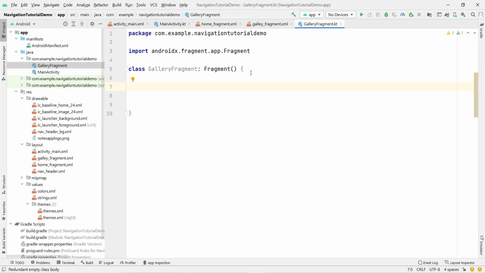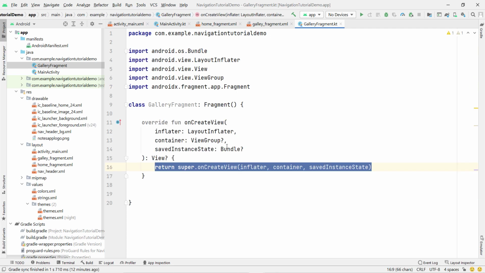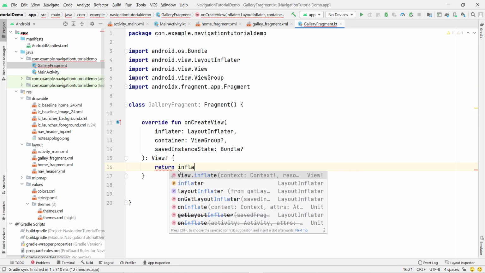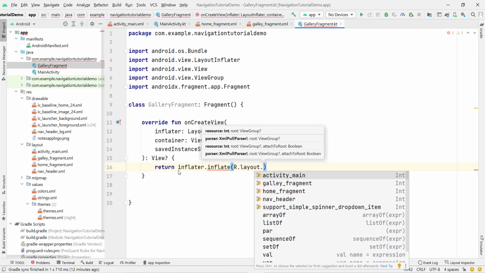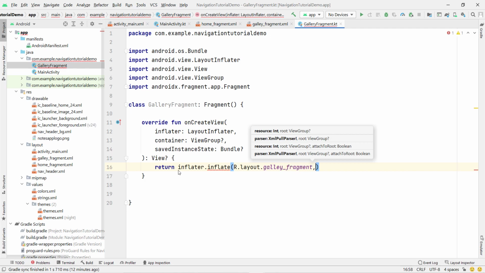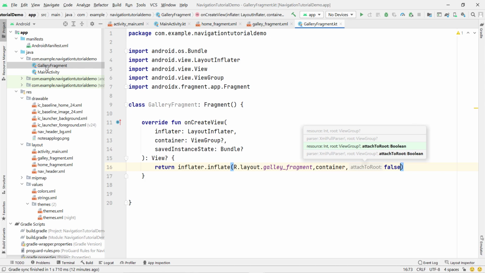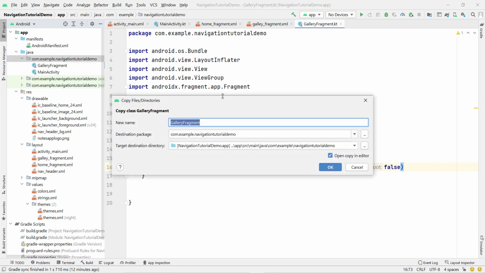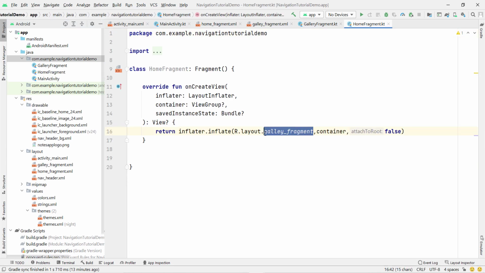Below this, we have to override onCreateView. When you type onCreateView, it will automatically write the whole code. Instead of this return, you have to type return inflater.inflate, and inside this you have to pass R.layout. and your fragment name. So this is gallery_fragment, because I want to attach it with this gallery fragment, and then container, and then you have to pass false. That's it. Now you have to do the same thing with your home fragment. Copy this Kotlin file, click on your package, Ctrl+V paste, and this is HomeFragment. Now here we have to attach our home fragment. That's it.